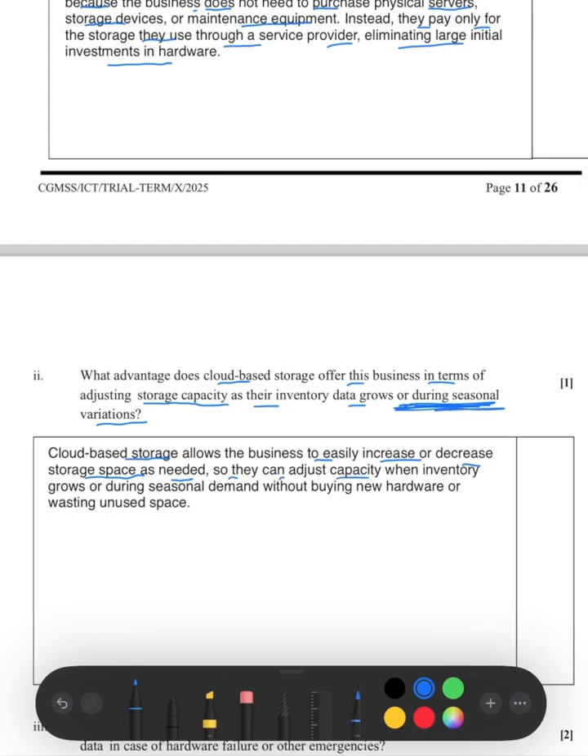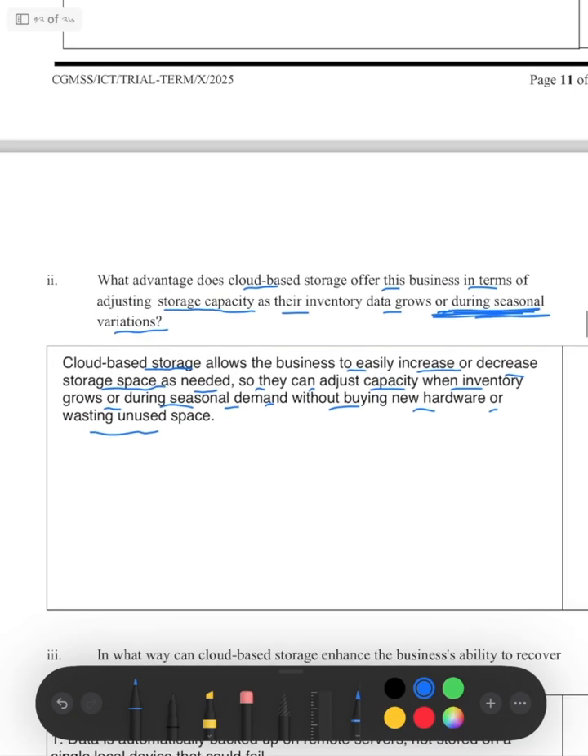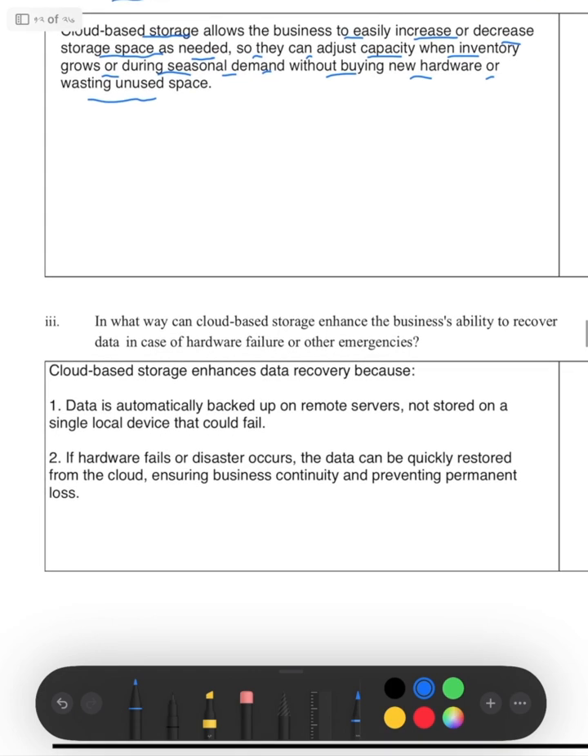That they can adjust capacity when inventory grows during the season demand without buying new hardware, wasting unused space. So that is quite straightforward. So let's go to the next question as well.